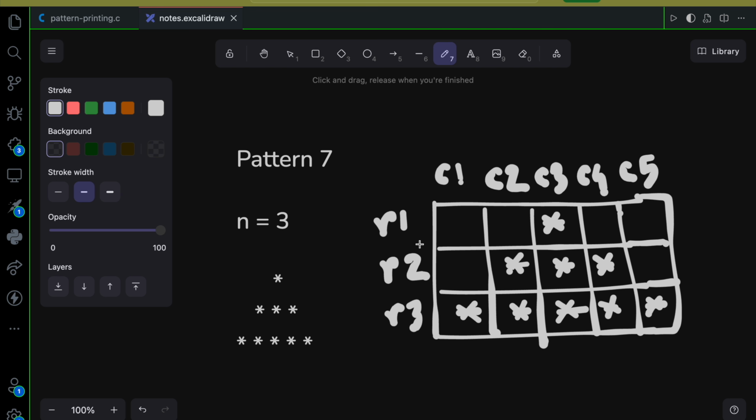Now there are many ways we can do this, but what I'm thinking right now is, if we multiply the row value by 2 and subtract 1, how is it going to behave? Let's see. For the first row, 2 into 1 minus 1, therefore it will be 1 asterisk. For the second row, 2 into 2 will be 4, 4 minus 1 will be 3, and it's going to print 3 asterisks. For the third row, 2 into 3 will be 6, 6 minus 1 will be 5, and therefore it's going to print 5 asterisks. So we can use this formula.